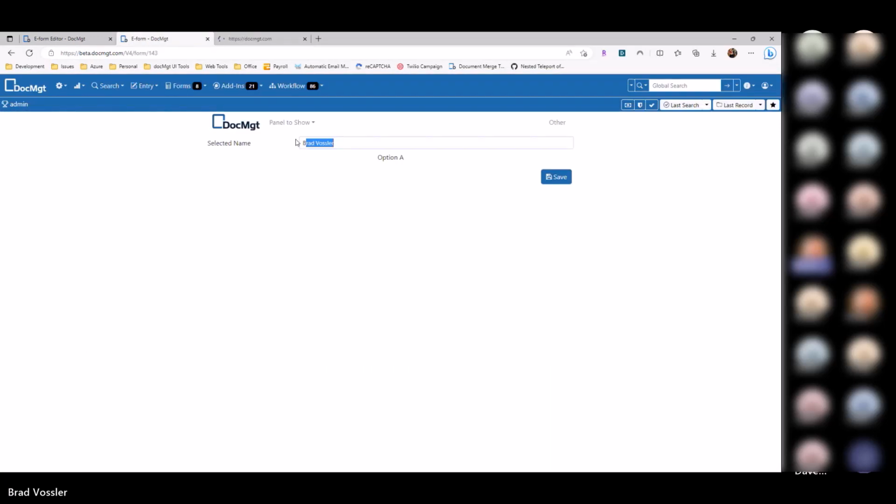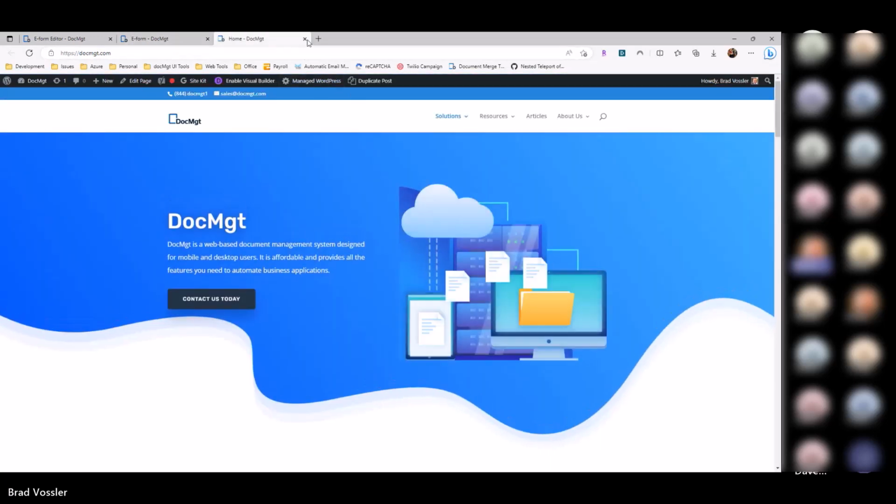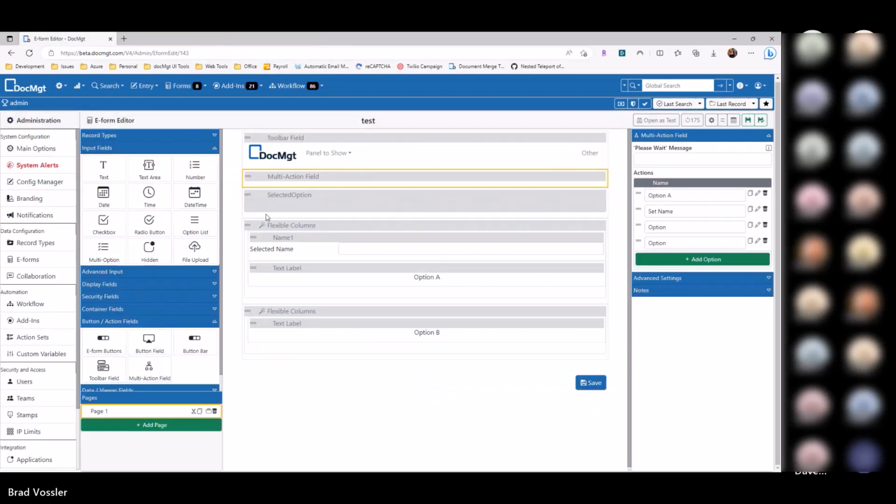So back here, we got Brad Vosser, we showed the panel, and we opened our window. So the multi-action is really going to be a lot of what glues everything together. If you can put a system together without them, that's fine. But my guess is you're going to want to do 2 or 3 things.